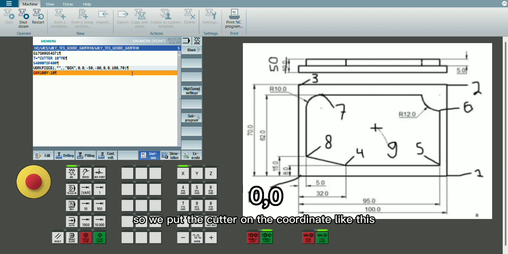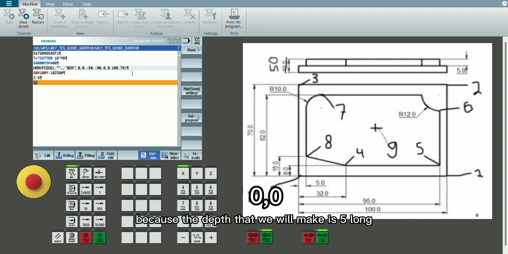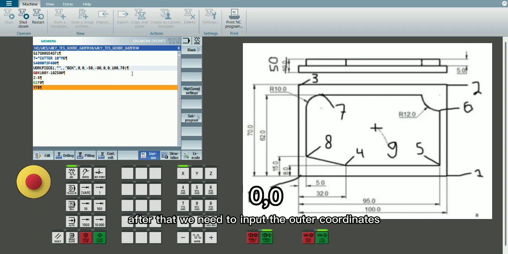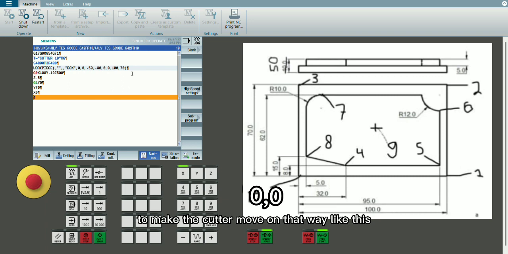Next, we need to put the cutter on the machine with G0, which is a rapid move without cutting, so we put the cutter on the coordinate like this, and we need to put the cutter down onto Z-5 because the depth that we will make is 5 long. After that, we need to input the outer coordinates to make the cutter move on that way, like this.